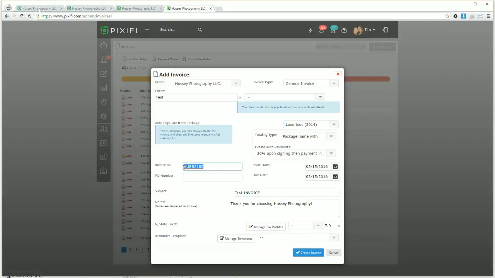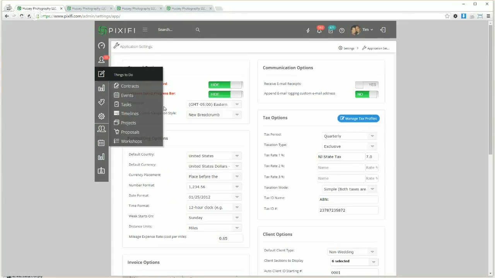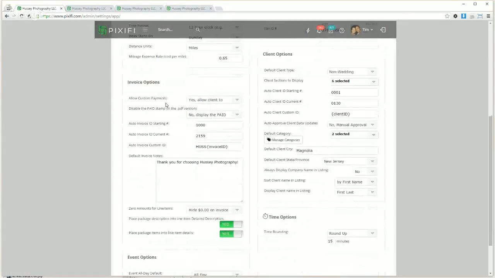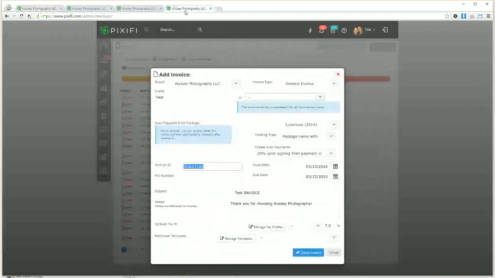If you notice here, this invoice ID, let me take you to my settings real quick. These are just things I'm noticing. You can have it automatically increment your IDs. So I started at 1,000, and right now it's at 2159. And as long as you have this invoice ID token or variable, or whatever you want to call it, it will automatically increment the ID. And I just happened to have my last name, Huss. Well, my last name's Hussey, but I just put Huss in front of it, so that way it would just append that to whatever number it spits out.